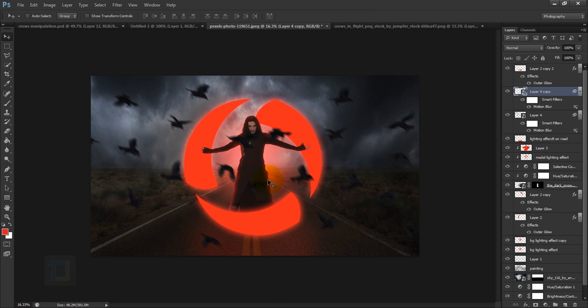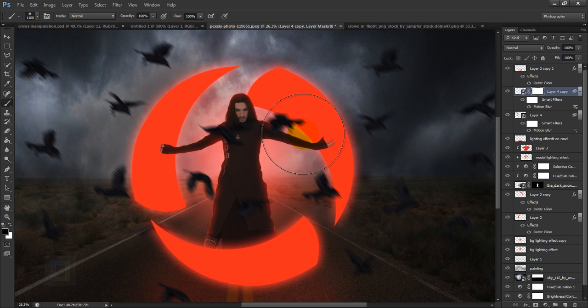And I need to remove some of the crows in front of the model. So for that, I'm gonna apply a layer mask, select my brush tool, and in the opacity make sure it's 100%, and we have black color, and then I'm gonna remove it.